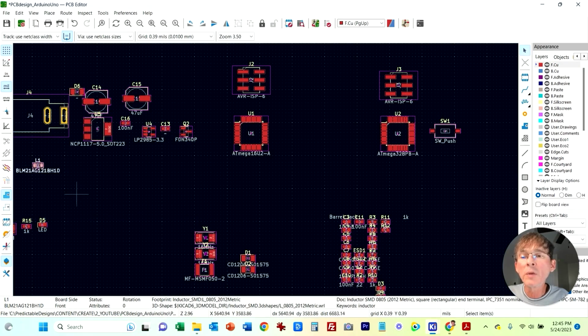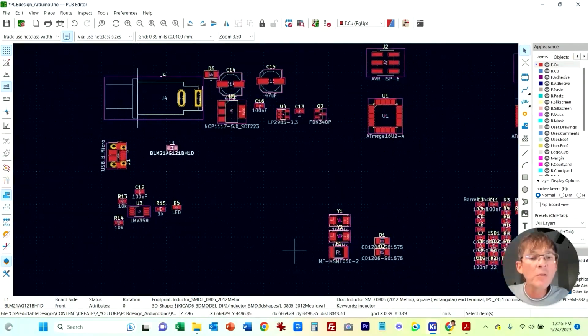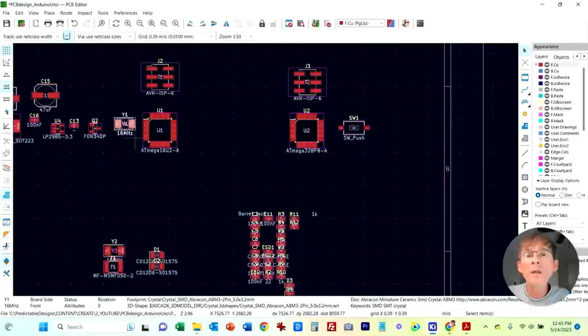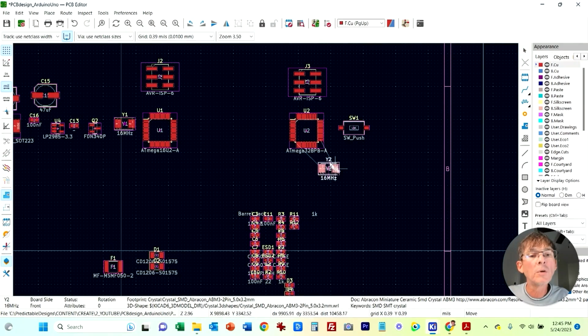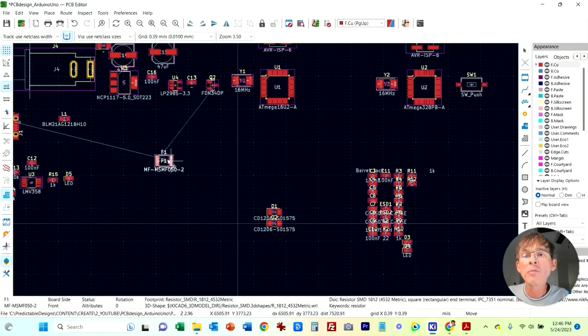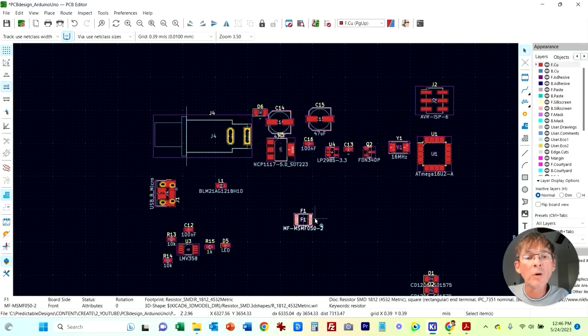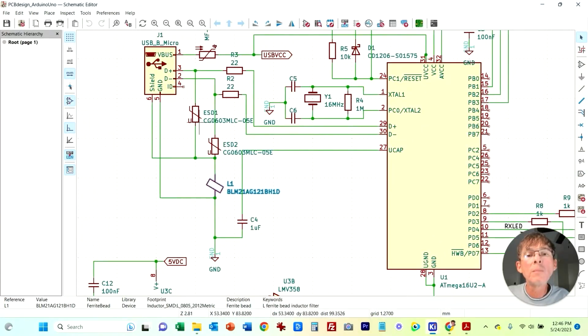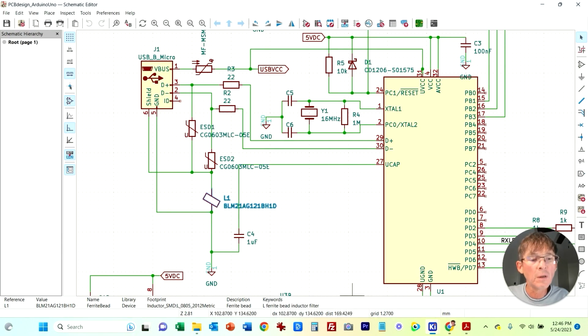L1 is the ferrite bead for the USB. Then we got the crystal 1 for the USB to UART converter. We got the second crystal for our primary. Our fuse, that's going to also come off of the USB connector. We got ESD 1 and 2 and C4 all go there.